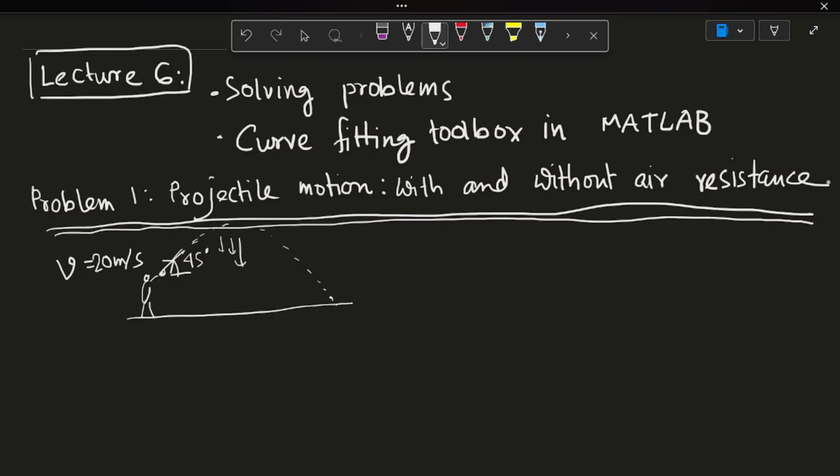But let us consider first the idealized case. Let us consider that there is no damping present. So what is the equation of motion then? So you have the velocity here. This is the direction with which you are throwing the ball at 20 meters per second.